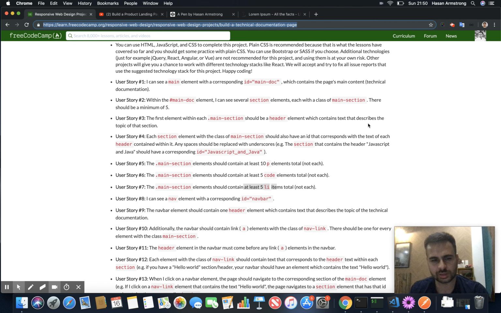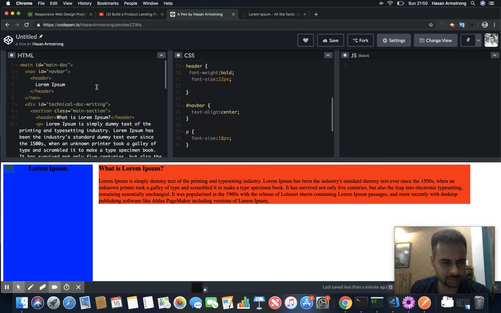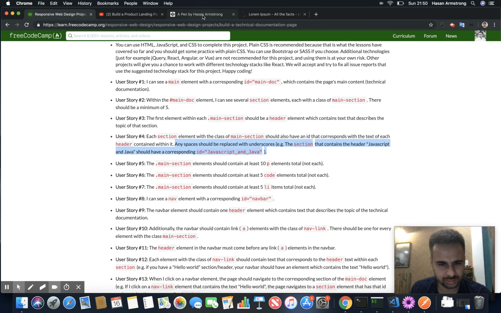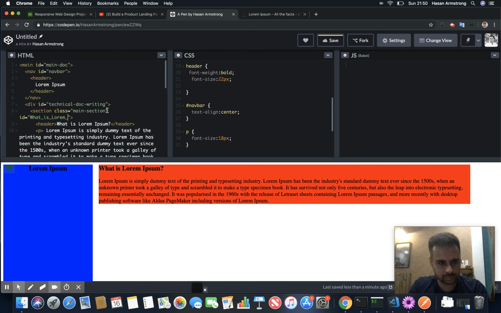First one, it is quite strange, but I've never done this before. Each section should have ID corresponding to the text of each other. Okay, it's a bit tedious, but we can do it. So I guess the section has to be ID equals what is lorem ipsum, like that. I'm not sure.